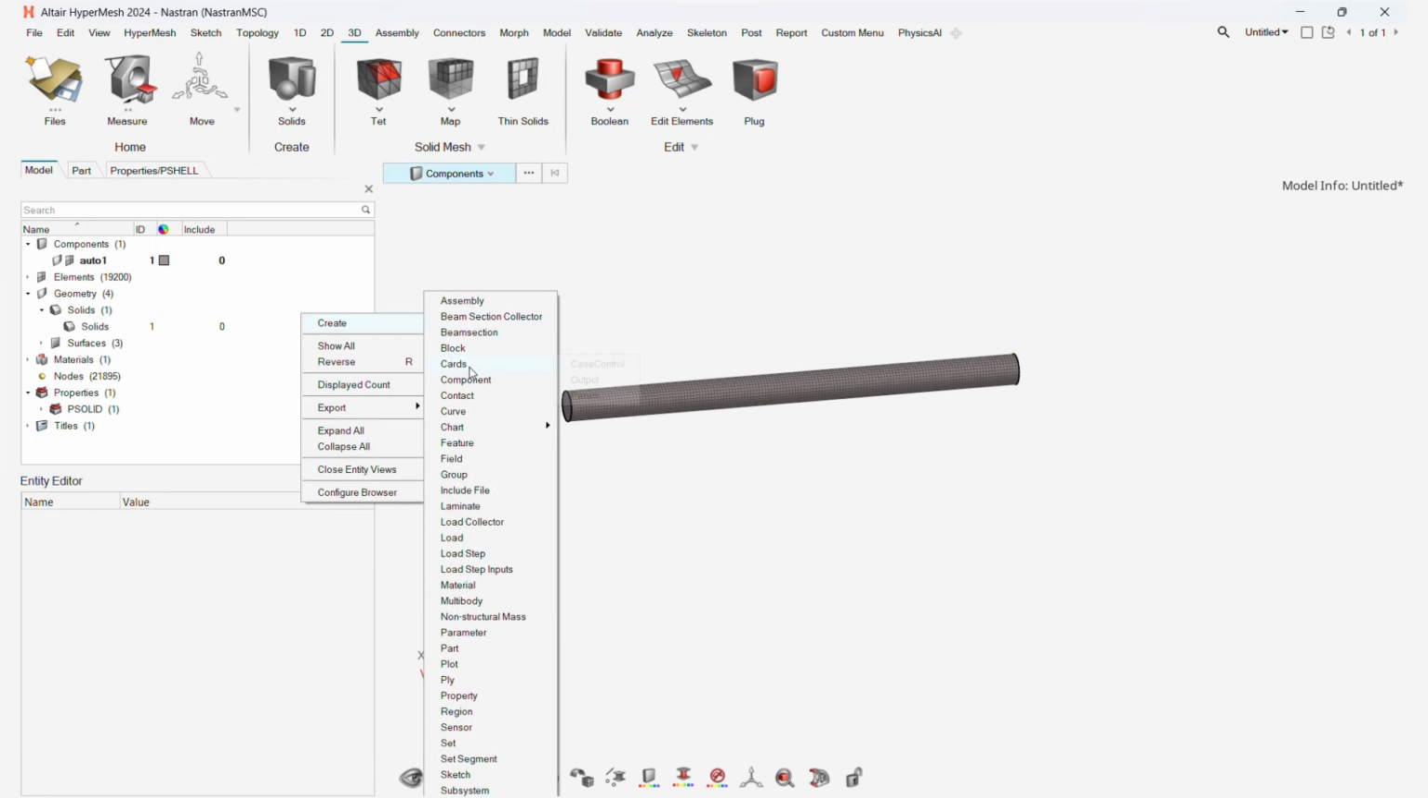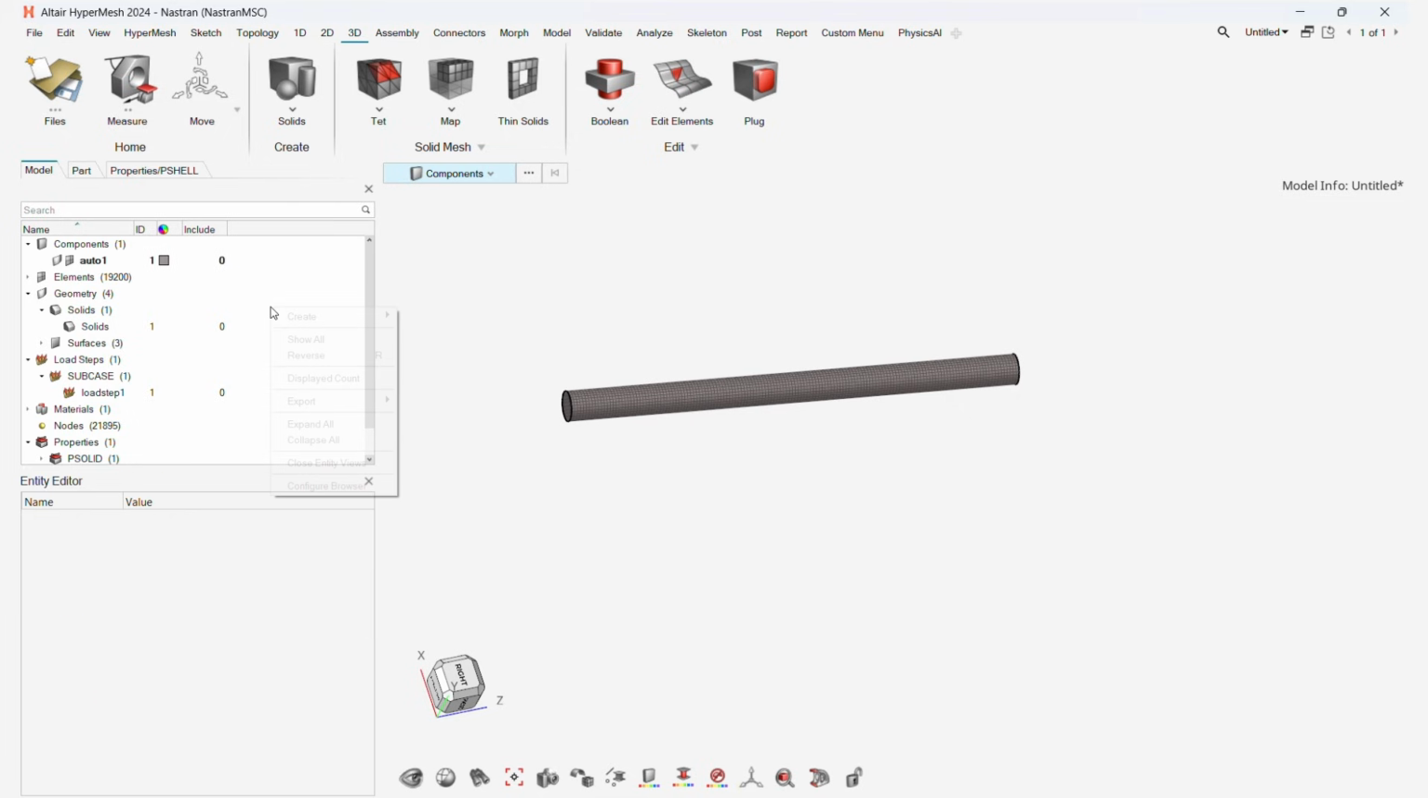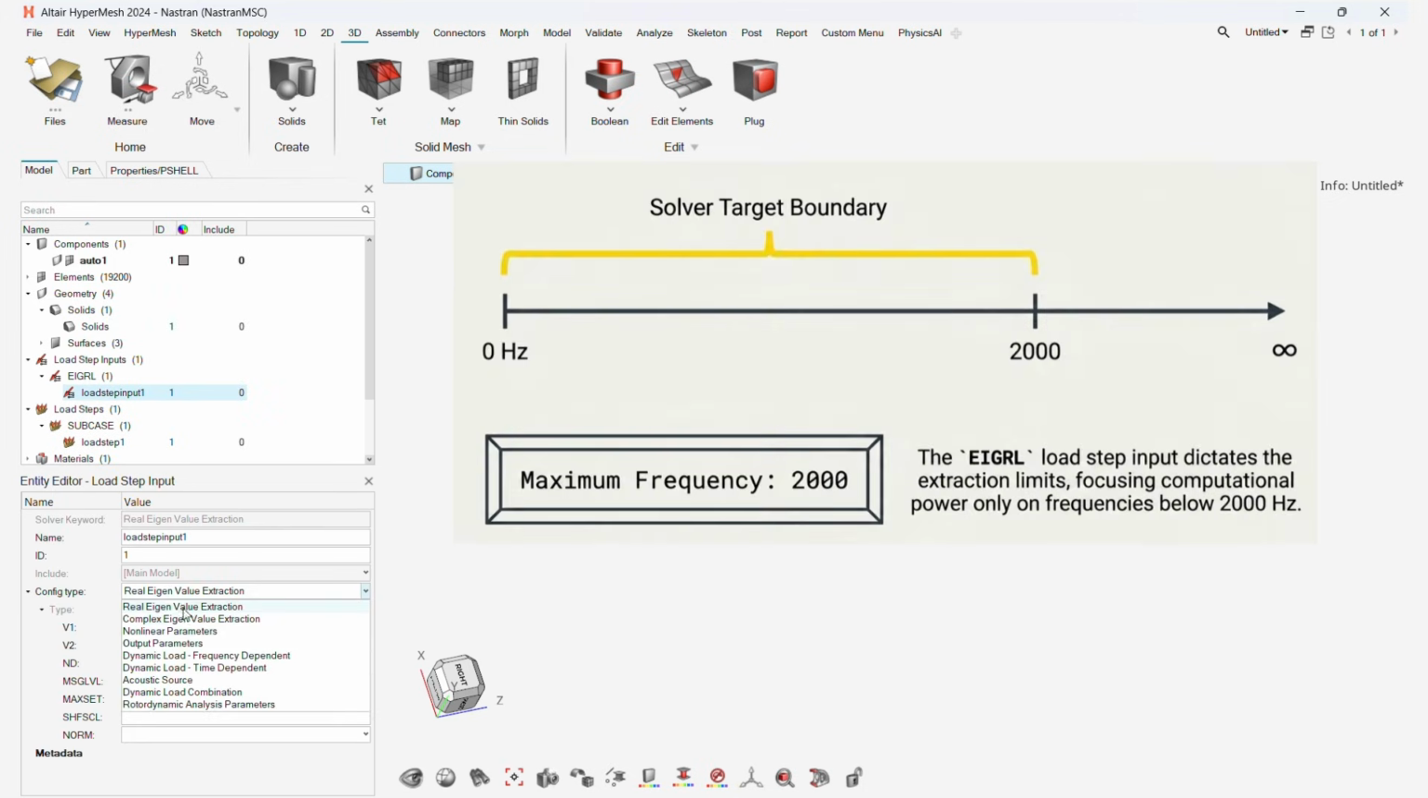We just need to create a few things such as a load collector here. First, we need to create the load collector. There is something called the EIGL card. Sorry, it will not be in the load collector. We need to create something called load step inputs. Here you will find real eigenvalue extraction, which is the EIGL card. Here you will find it in the new version.